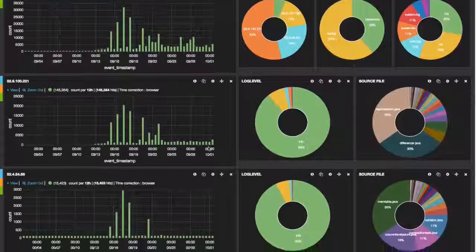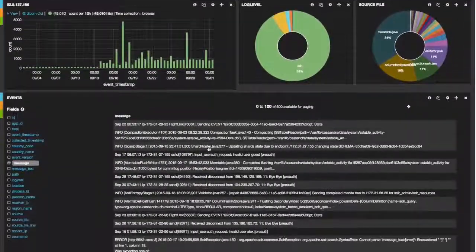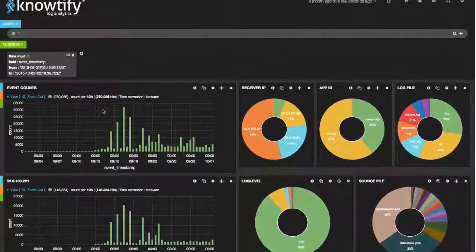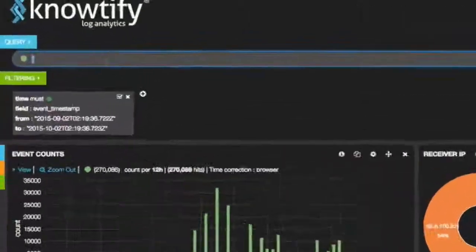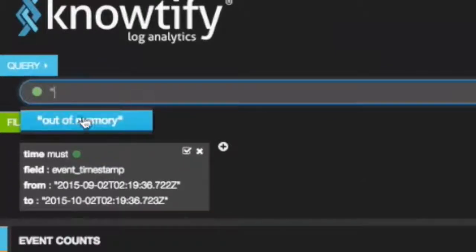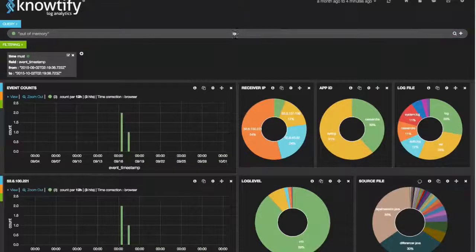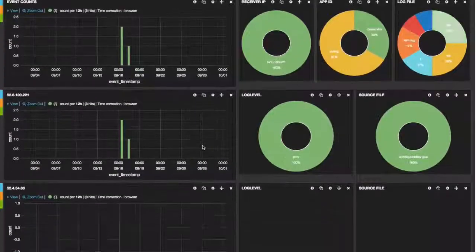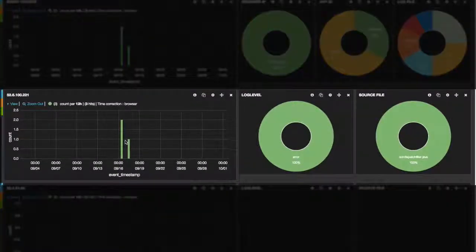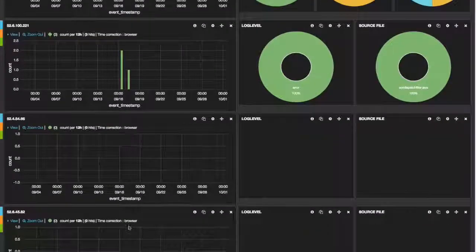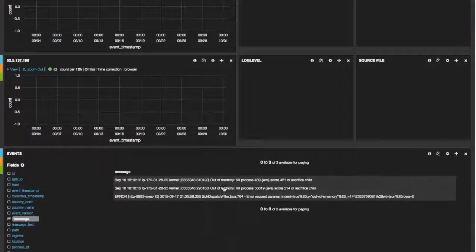Maybe something went wrong on one of my nodes and I want to see if I had an out-of-memory error. I can navigate to that very quickly by doing a full text search. I can see where it is, and only the node that had the out-of-memory error is showing. The other nodes didn't have the same error.